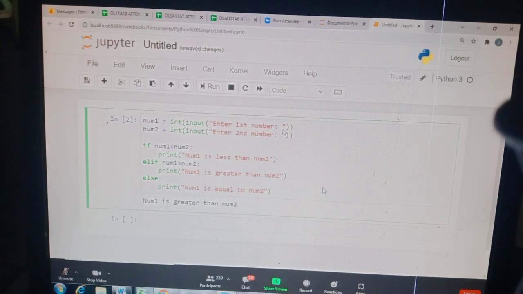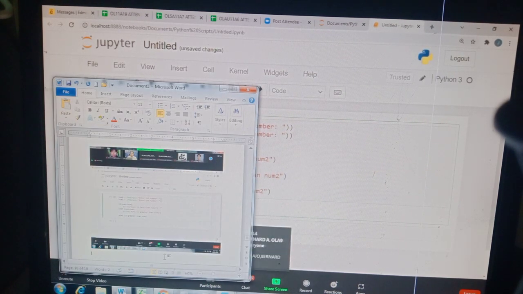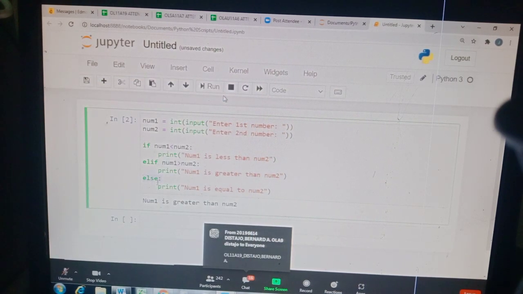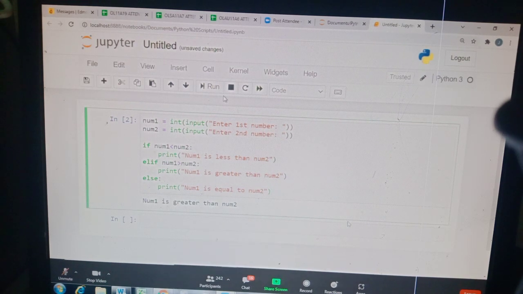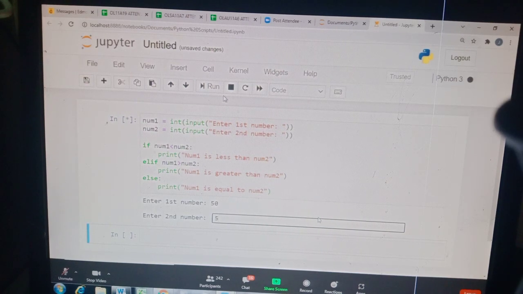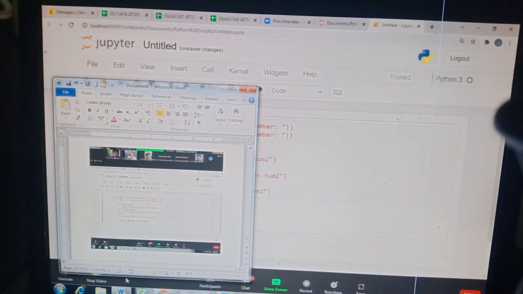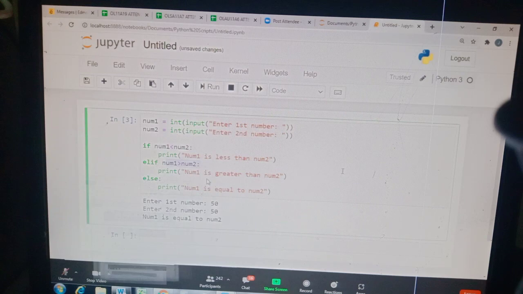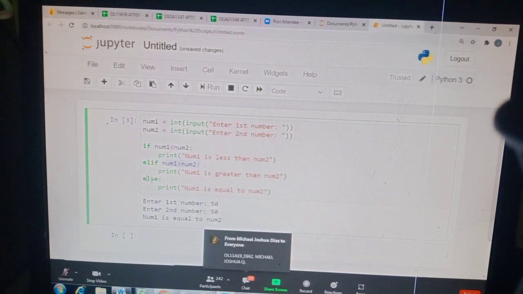Okay, so yun po yung example ng paggamit ng else. So, kung hindi less than si num1, kung hindi rin greater than, so wala nang choice yung program kundi i-output itong optional else statement natin, which is num1 is equal to num2. So for example, try natin. Enter ako ng first number, 50, and the second number, again, let's say 50. So, we've got this output. Num1 is equal to num2, kasi sa first and second condition, nag-false pareho siya. Okay? So, ganun lang po yung paggamit ng else statement.